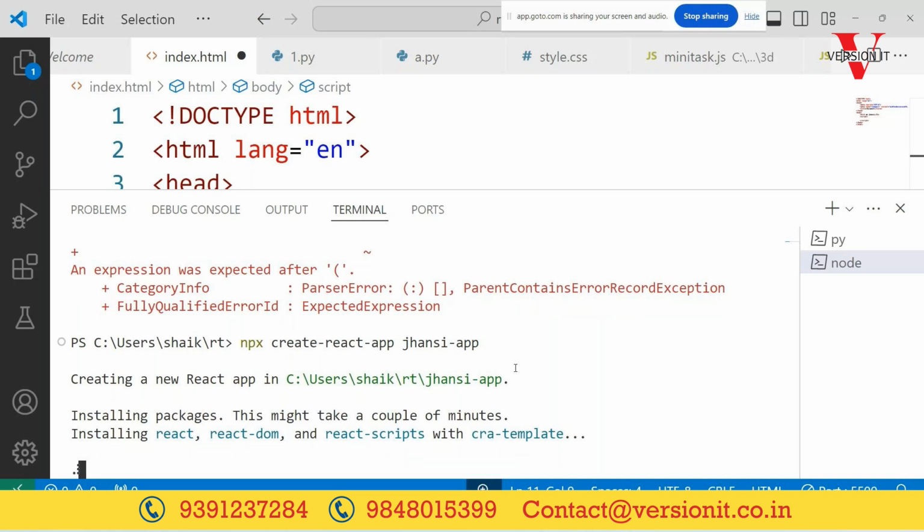What I told, it is like a library. In that, all the components are predefined. Okay, what things are required, the templates, all the things will be provided here. The virtual DOM, it will take a couple of minutes.